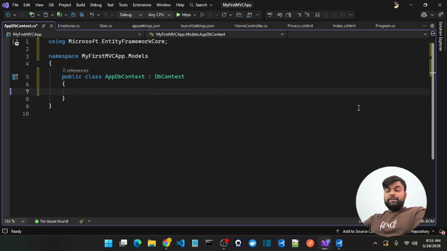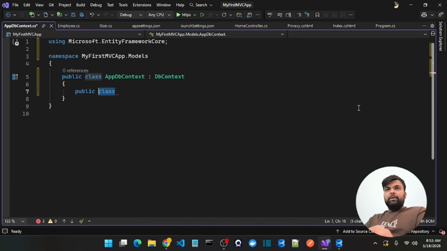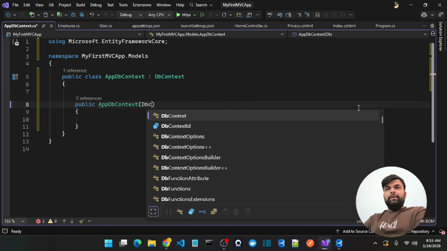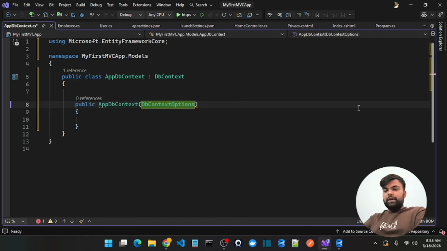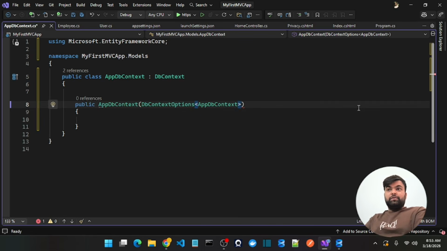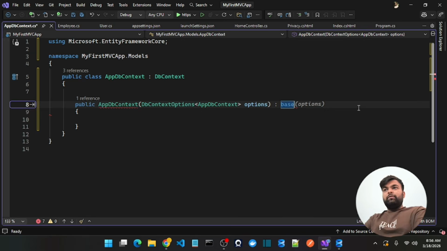Before the primary constructor, how do things look? Public class, public AppDbContext. I will add this thing here. Generally we create the constructor like this for AppDbContext options. We have to define which DbContext options we want to use here. We have added the options, and thereafter you have to mention the base class.